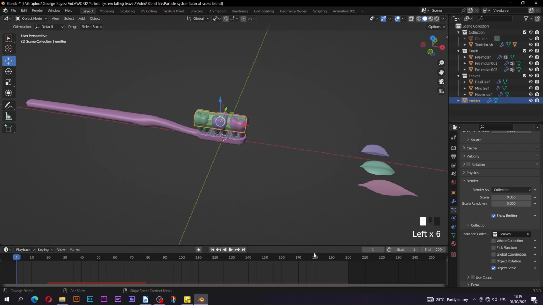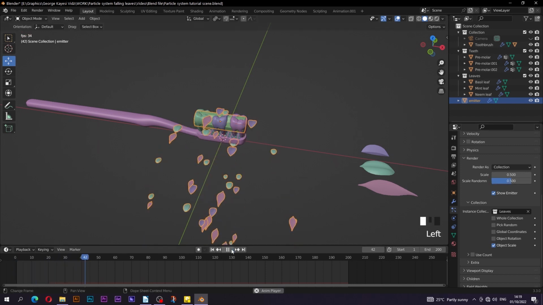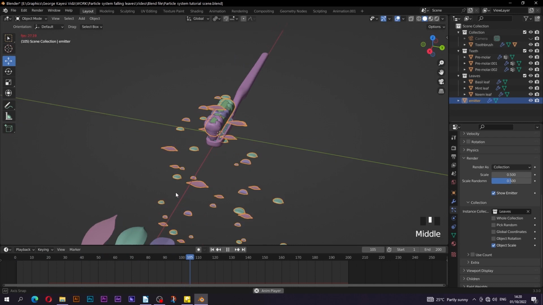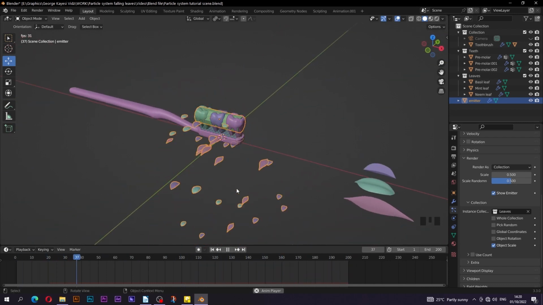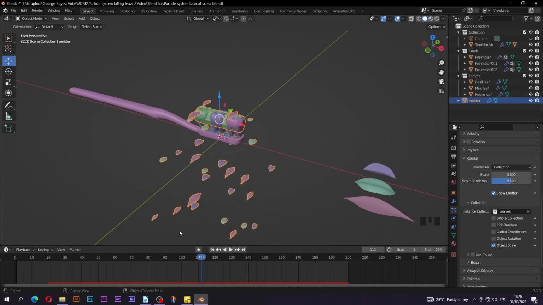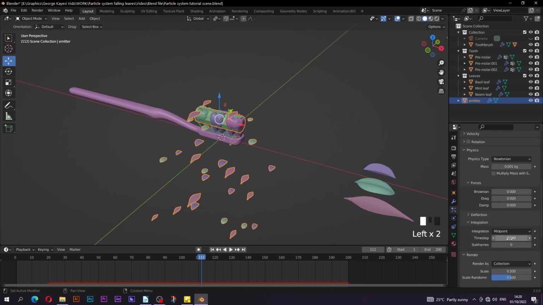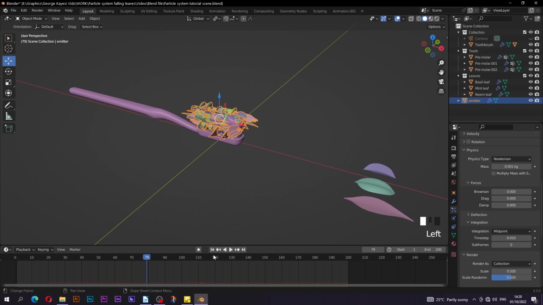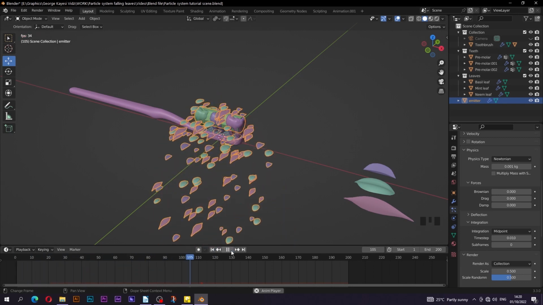Increase the size by adjusting scale here. Make the scale 0.5, and scale randomness to be 0.5 as well. Now if you play the animation, the leaves are now bigger. The leaves are falling down too fast. To slow them down, go to Physics, then expand Integration, reduce time step value to 0.01. And if you play the animation you will see the leaves have slowed down a little.